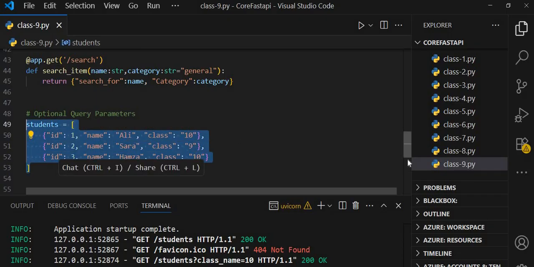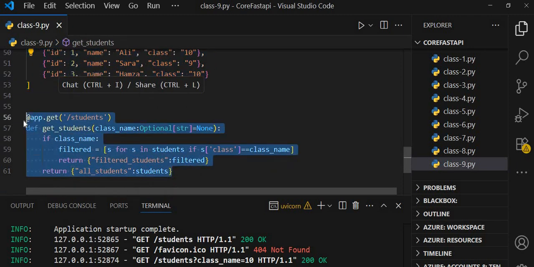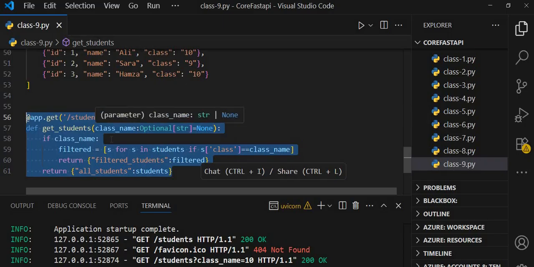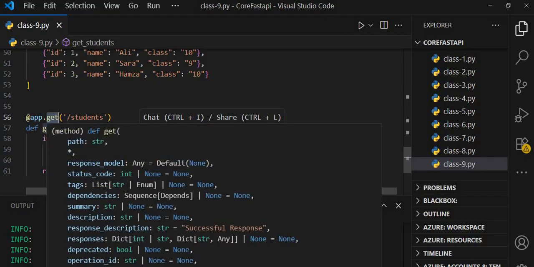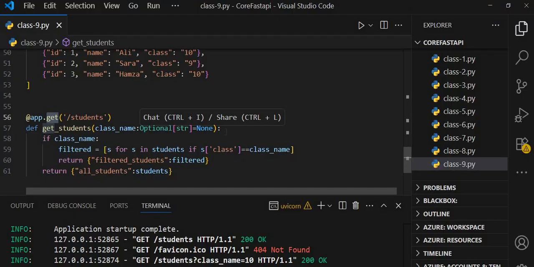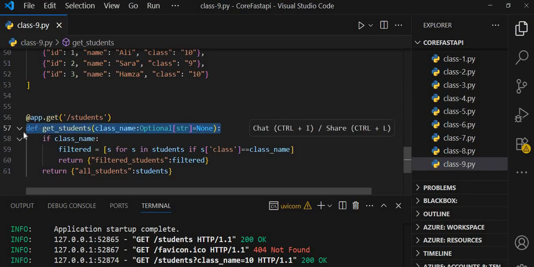After that, we have this code. This is also a route decorator. It means when someone visits the students using a get request, run the function below. And on this line, def get_student, this is the function that will run when someone visits students.